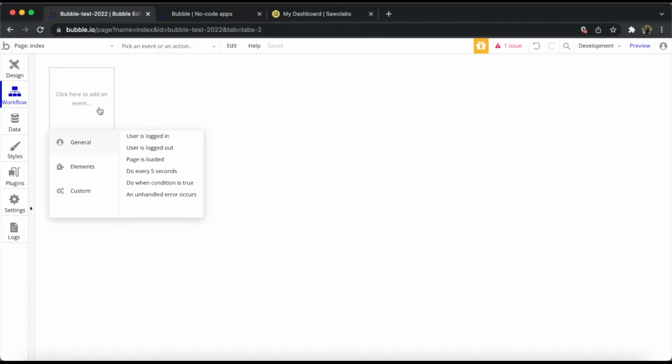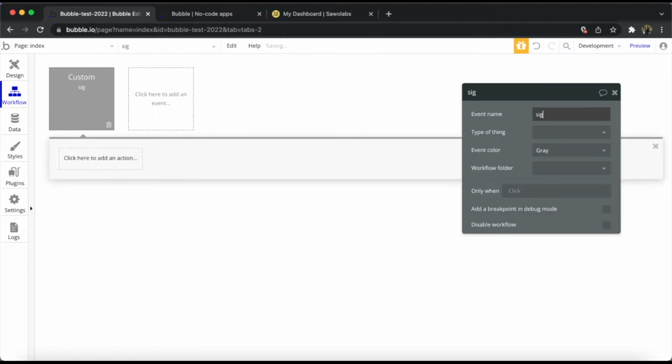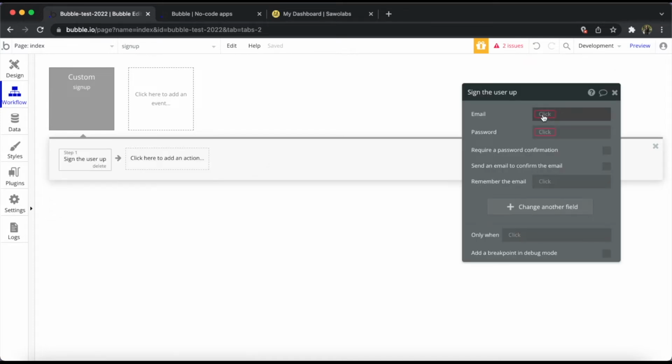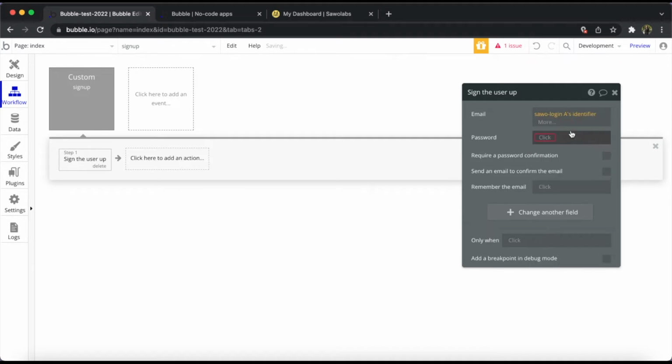So the first event is going to be a custom event. Let's name it sign up. And after that, we'll create actions. So the action would be sign the user up. In the email, let's search for Savo login A as identifier.